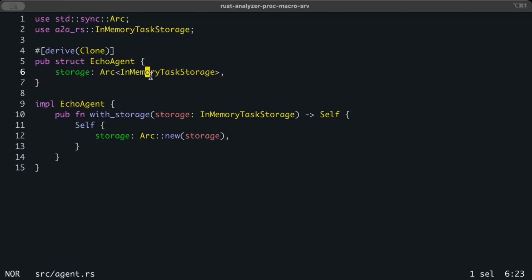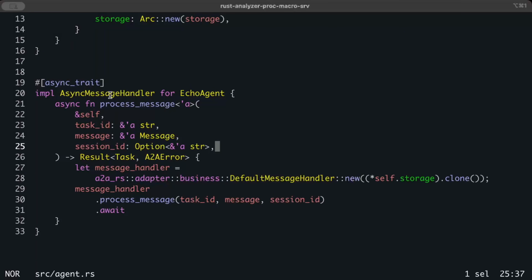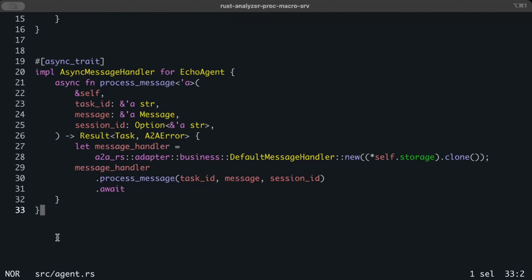Now first of all, we need an in-memory task storage for tracking the task. As I mentioned, everything here is a task. You can use in-memory task storage from A2A-RS, or we can use a persistent storage as well. For now, let's stick with the in-memory storage. And then we need to provide an implementation for an async message handler to handle the incoming message. And right here, we just use the built-in message handler's process message, which should just do an echo of our task.